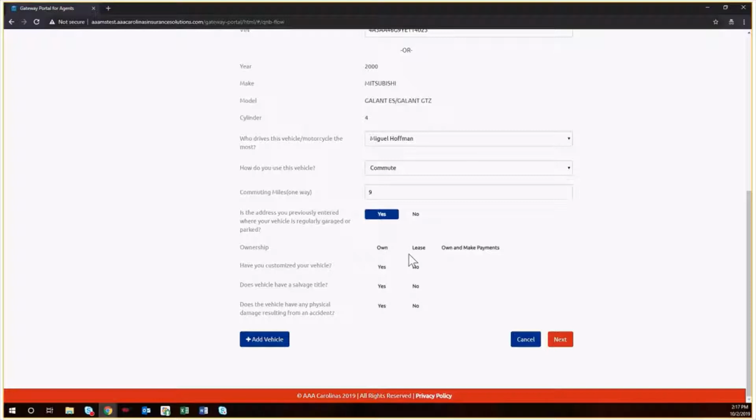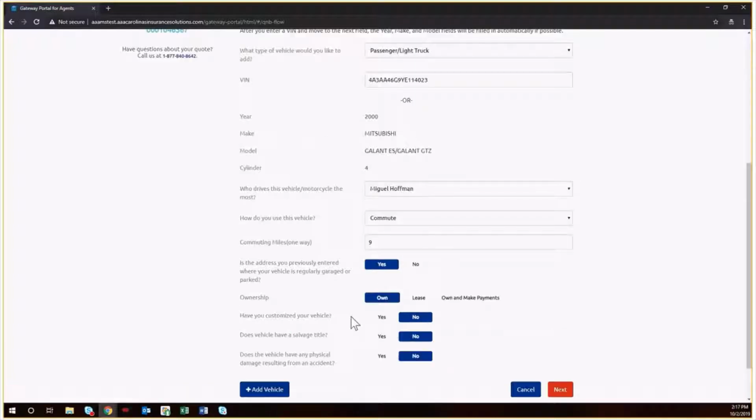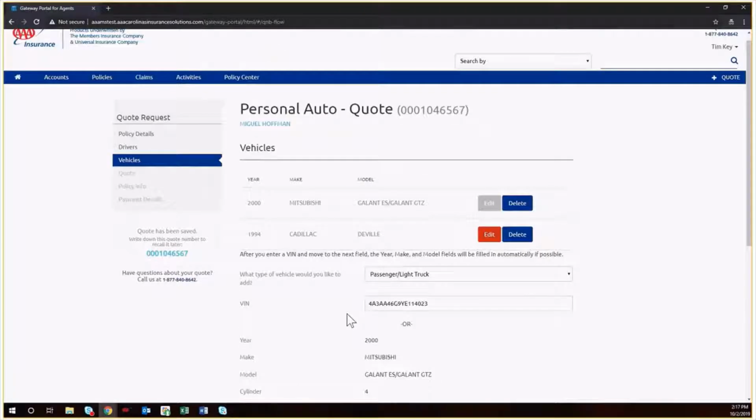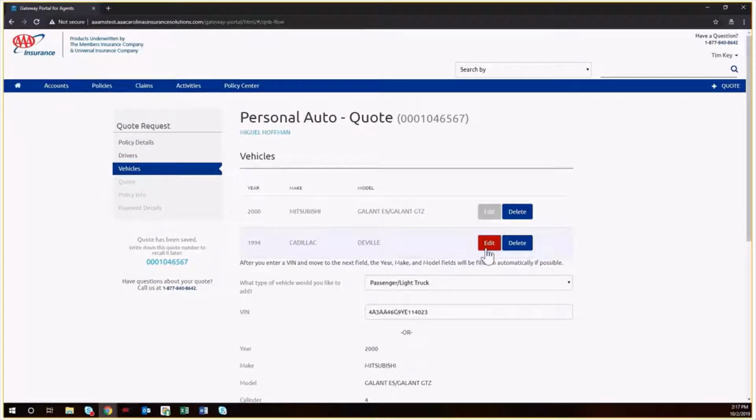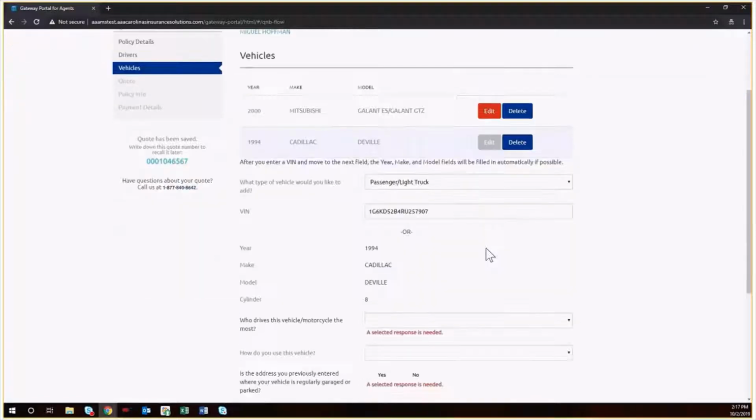Here's our ownership question about to own, lease, or make payments. We're going to say that they own. And then these are our 3 questions that, again, you see over in Policy Center as well, about customizations to the vehicle. Is there a salvage title, and is there any existing physical damage? So that's everything for the Mitsubishi. Now I need to edit the information on the Cadillac.